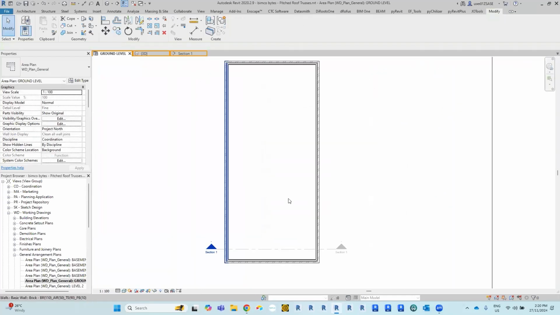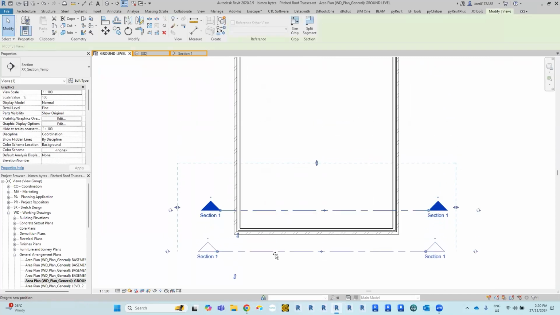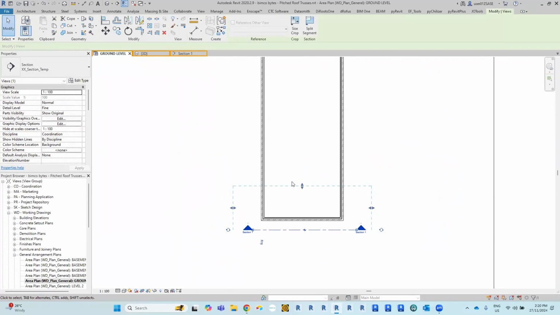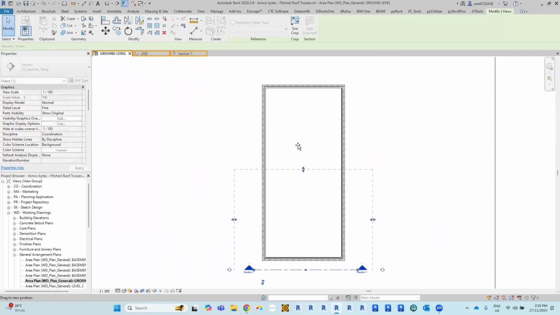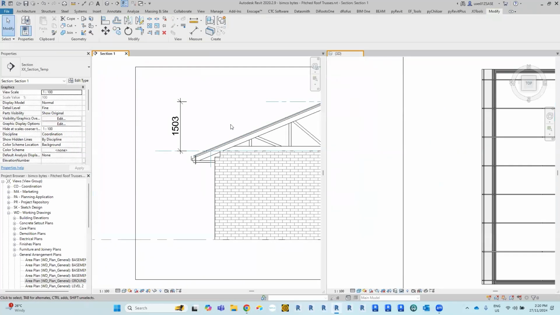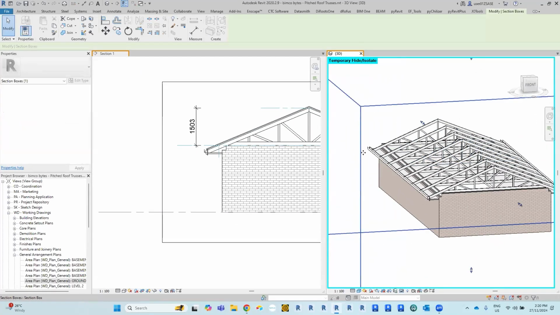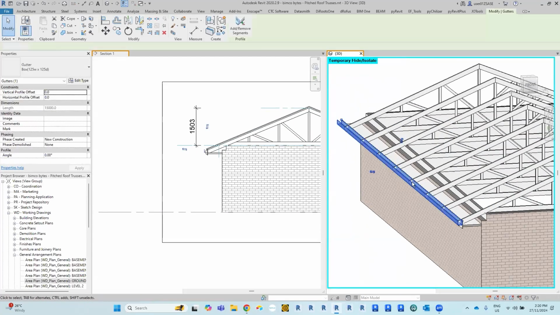Okay, now I'm just going to shift my section back so it's in front of the building, just so I can capture all of the trusses, and then change the depth of the section so it's covering the whole building. And I might show you this in 3D as well, just so you can see it cutting live.